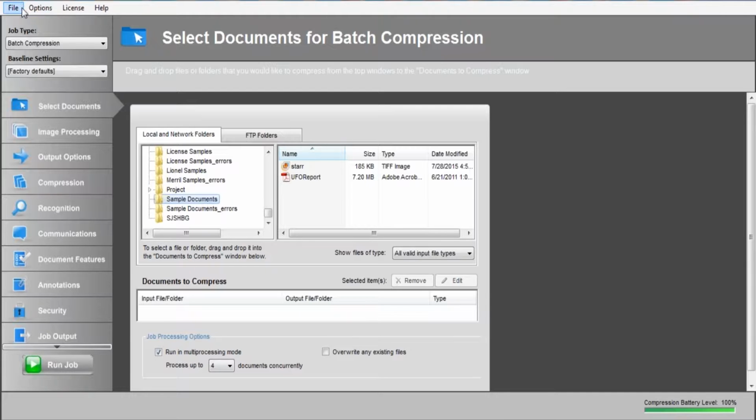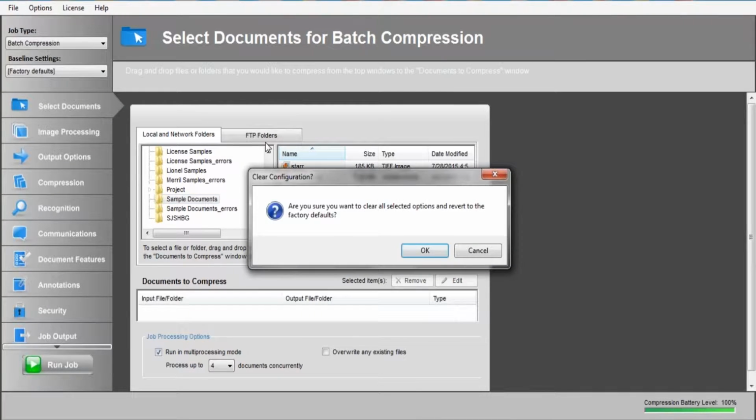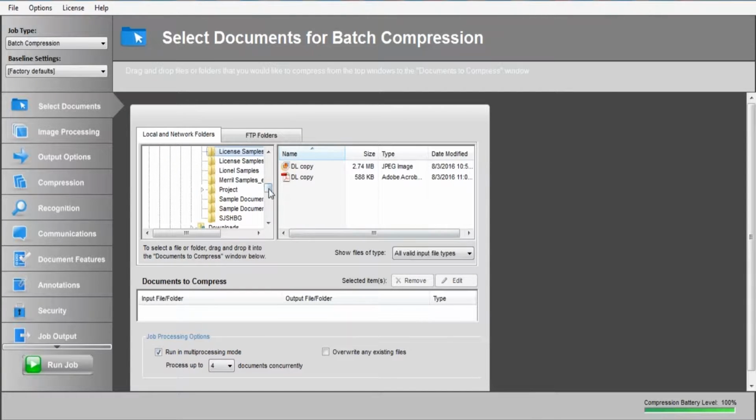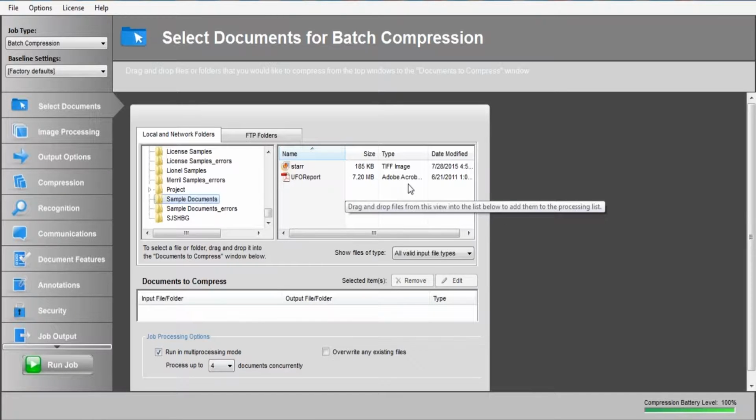And the first thing that I'm going to go ahead and do is revert to factory defaults. This way we can see where we make those changes. Okay, and now that we've done that, I'm going to take you through some of the most commonly used settings for PDF Compressor. As you can see here, I have a sample file, and we have a couple different file types. We have a PDF around 7.2 megs and a TIFF image at 185 kilobytes.